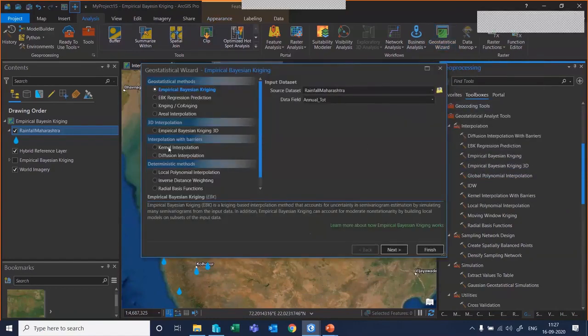When you click on this, you are redirected to a window where you can start configuring, or choose whatever methods you want, either geostatistical methods or 3D interpolation and so on. For right now, let me choose empirical Bayesian kriging. Empirical Bayesian kriging is a geostatistical interpolation method that automates the most difficult aspects of building a valid kriging model.